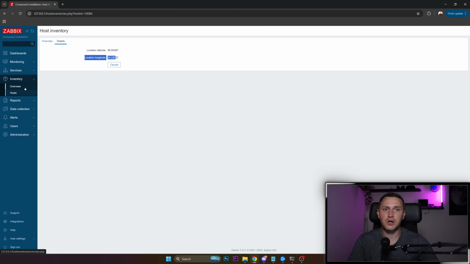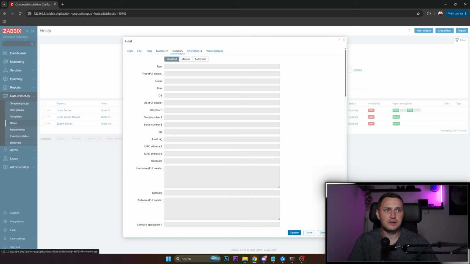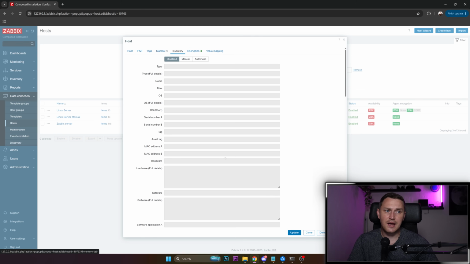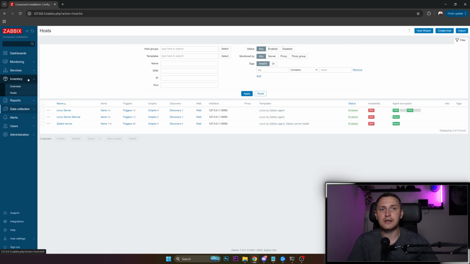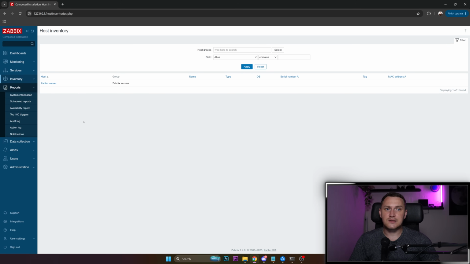And inventory fields for the host are hard-coded. Let me try to show you here in the inventory section. So here they are. For all of the items that you can have, you can assign and say, okay, this item is going to populate the value for the serial number B or A or whatever. And then the inventory page here, overview and hosts, is the place where you can see all of those collected values for inventory grouped by the host, for example. So that's for inventory.